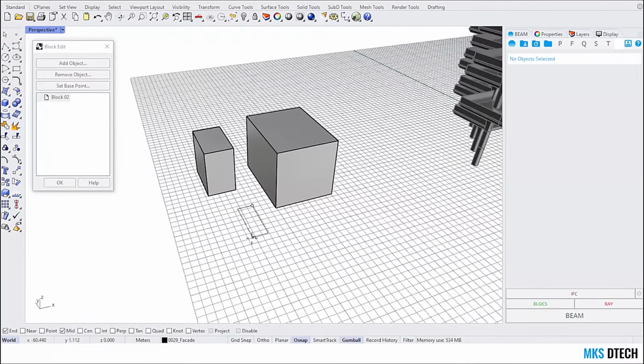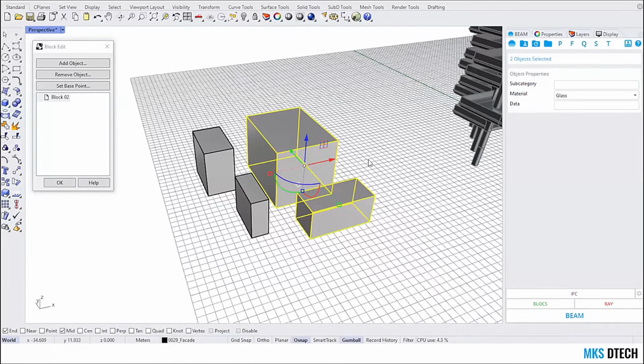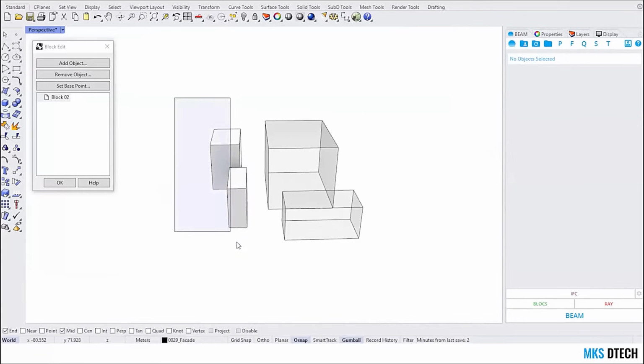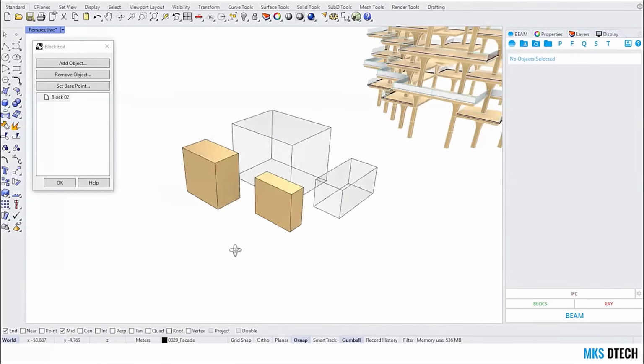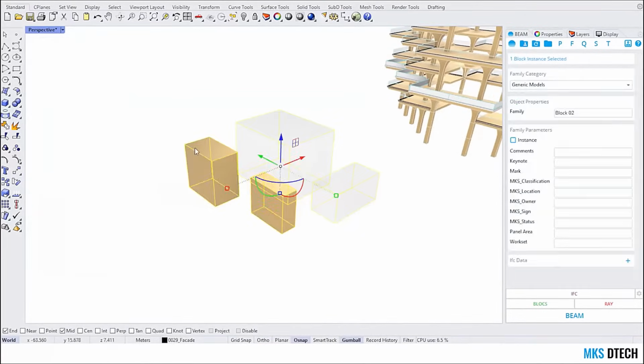Okay, so I can then select these guys and maybe say these are made of glass. Let's go to rendered mode just to see. Okay, so I have my materials also assigned to these objects, and they're automatically assigned to the family because when I select them, all of them are selected and they belong to block 2.